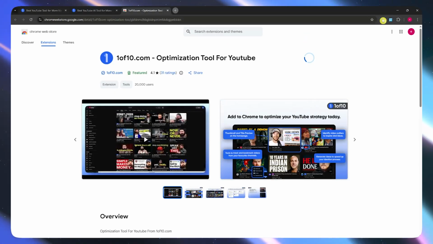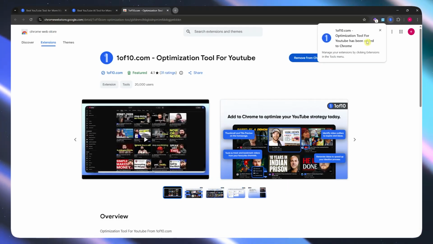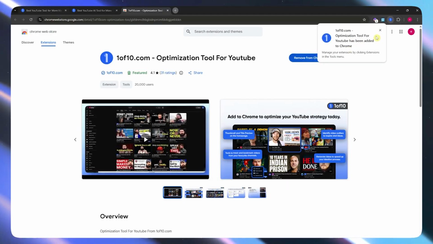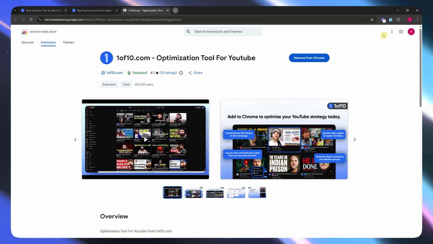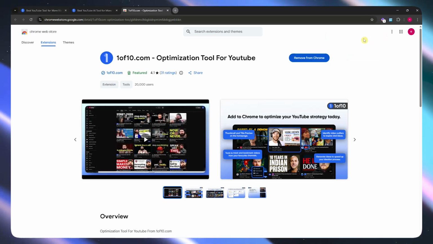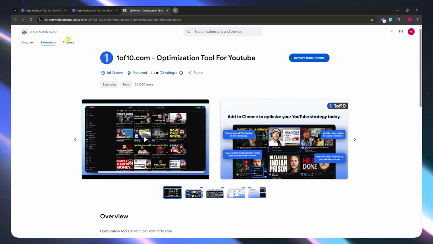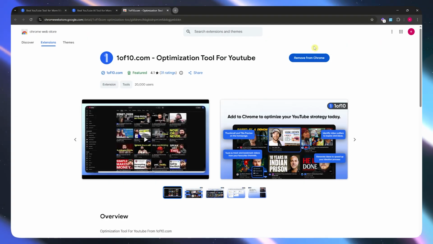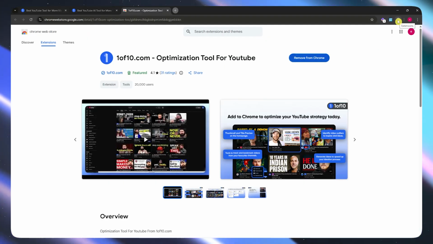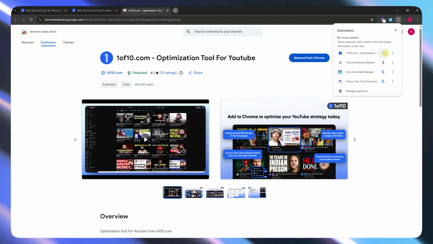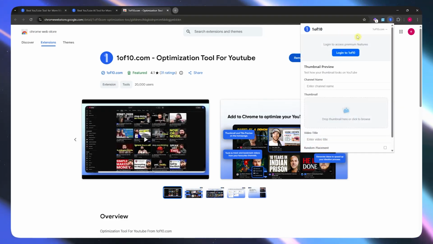Now we will have this added right here once it's done downloading, and here it is. It is now added to our Google Chrome browser. So you can also use this in another browser that is integrated with Chrome Web Store. So if it allows the Chrome extension there, you can definitely use the 1 of 10 extension. Click here on the extension icon on the top right. You can pin this, and then you can open up the extension of 1 of 10.